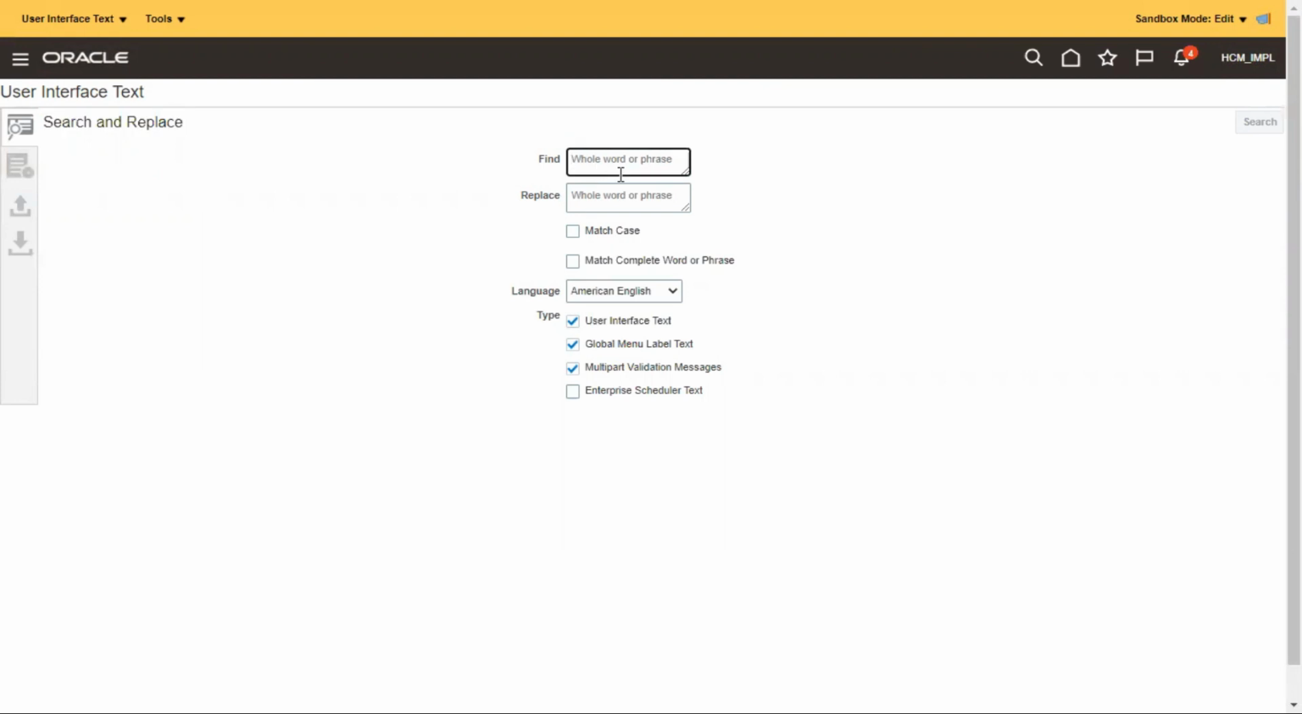So here you can search. If you know the exact word that you are expecting to replace with a new word, you can search with the entire word. Or if you want to change an entire section or any phrase, you can search with either a whole word or any phrase within it. I know the entire word. What is that? Person number.